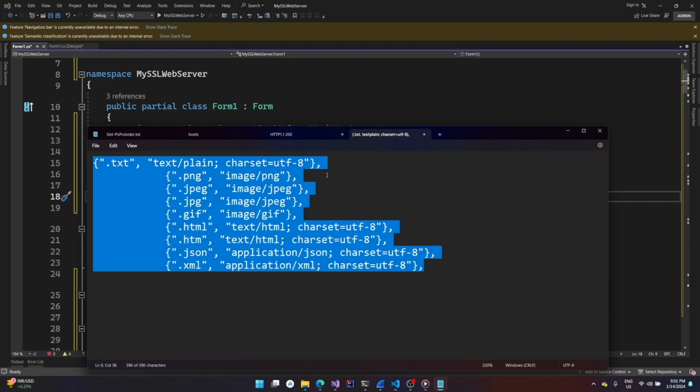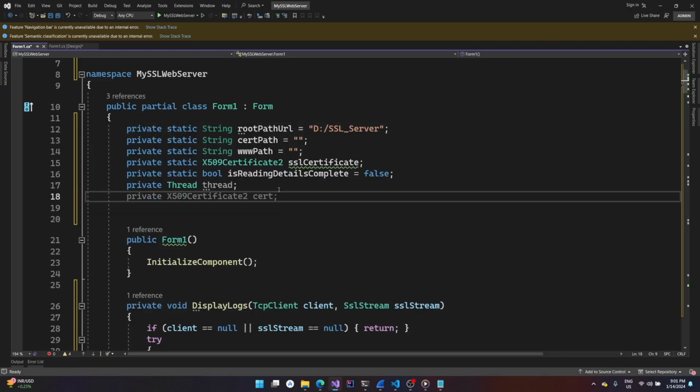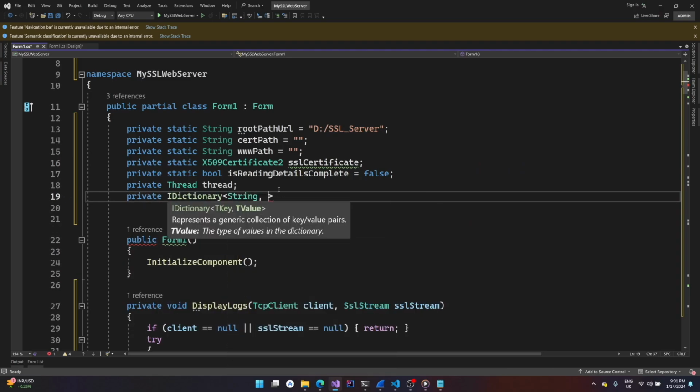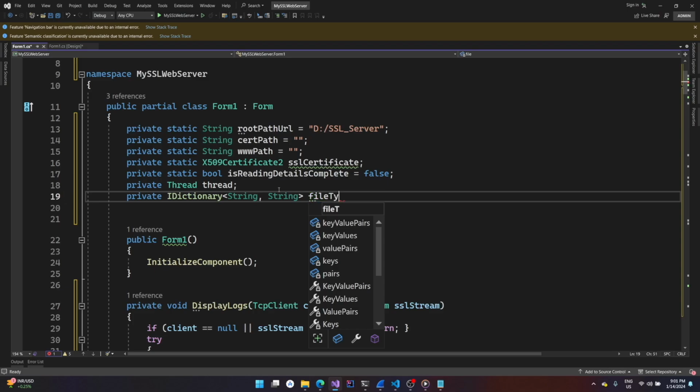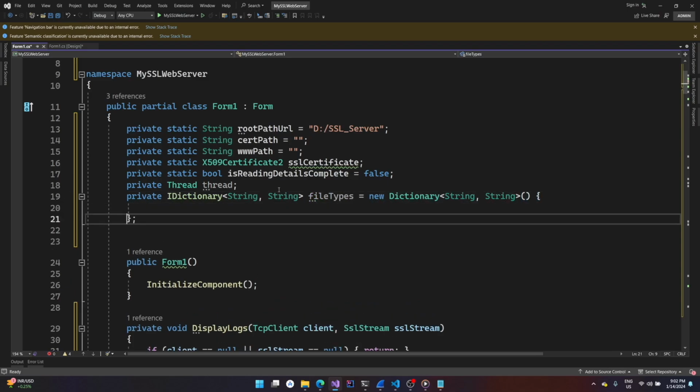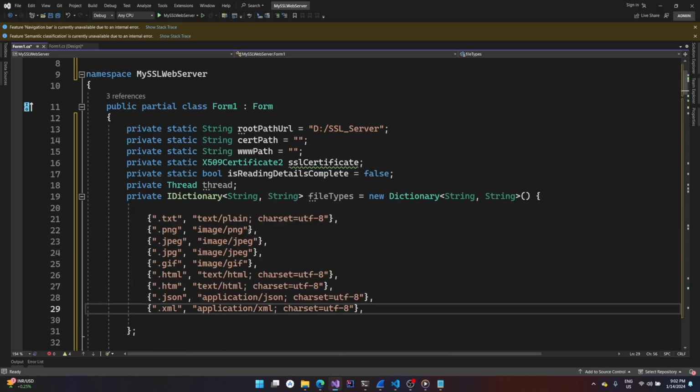I'll just copy it, and now I'll go ahead and create a private IDictionary, which will have string, string, file types, new dictionary, followed by braces so that we can define values while creation, and then we can simply paste it. So if the extension is text, this is the content type. For images, I'm putting these, and for HTML, these. For JSON, I'm putting these. XML, these. You can keep adding to it.